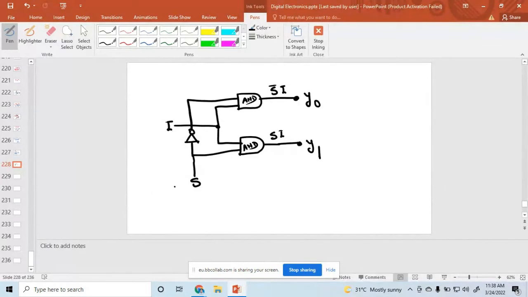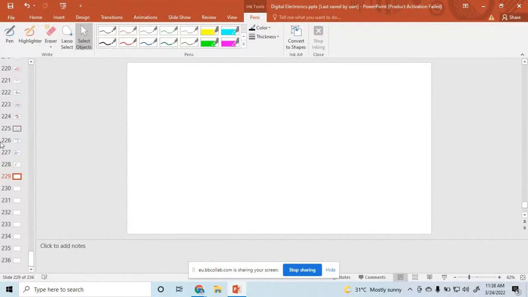Yes, and when I'm designing a 1:2 DEMUX, two AND gates are needed. Similarly, suppose you want to design a 1:4 DEMUX, how many AND gates are needed? Four AND gates are needed. Anyone have any doubts? Any query?